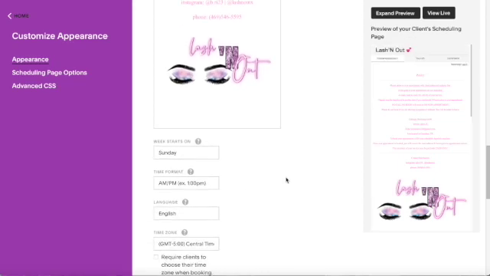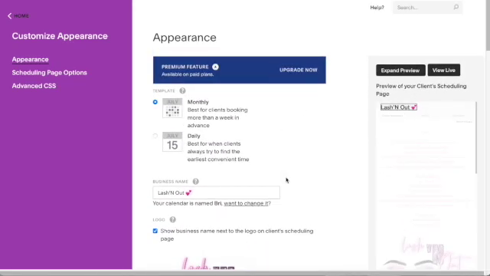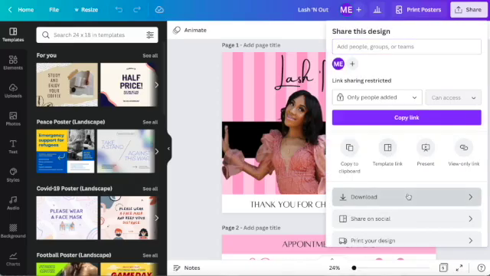That's how my booking site looks. It's just pink and white, super plain, but no worries. In 2 seconds, I'm about to have a whole new booking site.